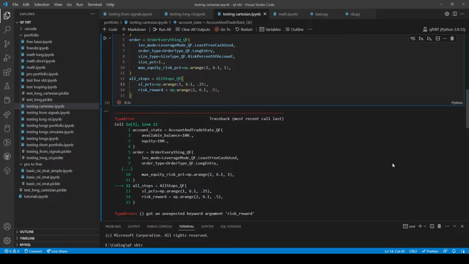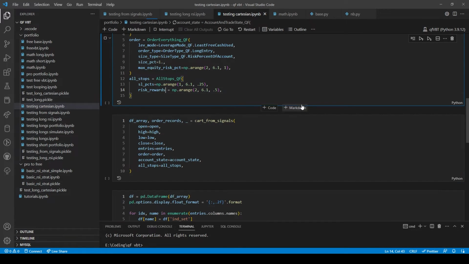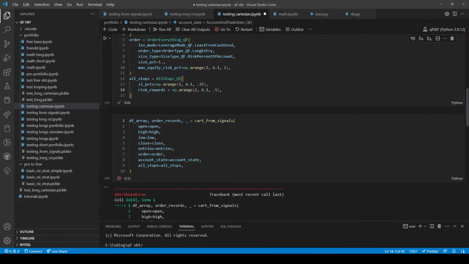Unexpected keyword argument risk reward. How is that possible? Oh, risk rewards. So yeah, this is gonna be a nightmare.